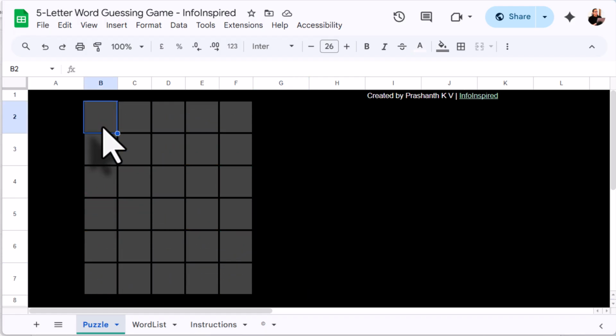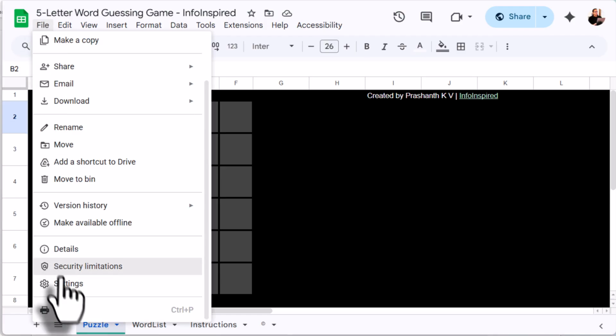You can play only 1 game per day, but you can also play multiple games with a few changes. I'll show you how. The game resets automatically at midnight. Make sure your spreadsheet time zone is set correctly. Right now, this sheet is set to IST, which is UTC plus 5 hours and 30 minutes. Go to File, then Settings, and change it to your local time zone.